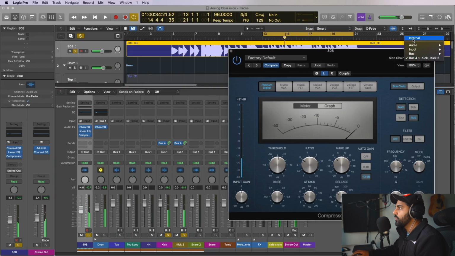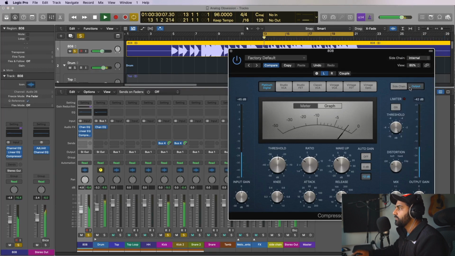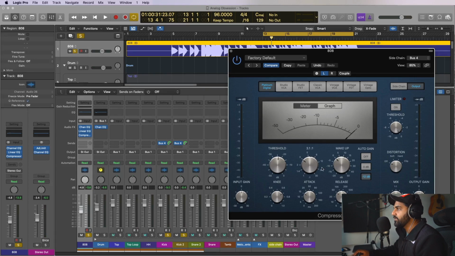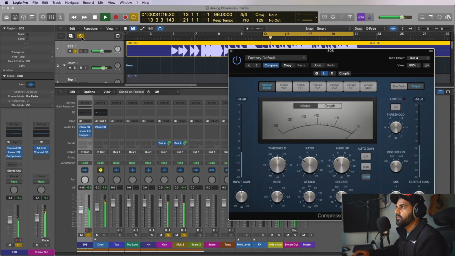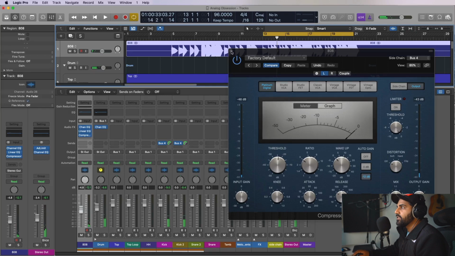And let's do no sidechain. You don't hear that pumping, thumping effect, but as soon as we tell the compressor to take this kick and duck the 808, you get this effect. All right, let's play this together and see what it sounds like.